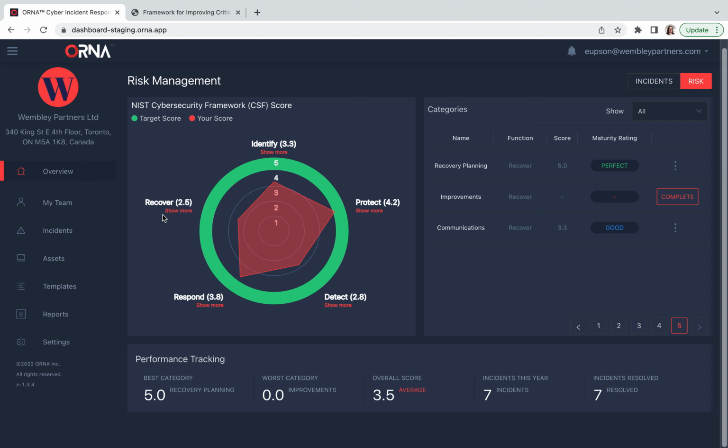So, as you can see at the bottom here, we've got some performance tracking. You can see this organisation is doing really well in the recovery planning. They've got a 5 score there, but they're not doing very well in this improvements category where they're scoring a 0. But overall, we've got a score of 3.5. And this, taken from the traditional ORNA dashboard, shows us how many incidents we've had and how many we've resolved. Okay, so it works these scores out by looking at these categories here on the right-hand side.